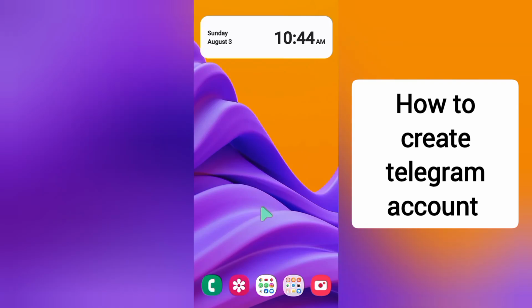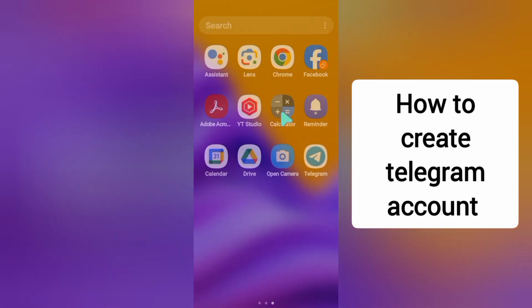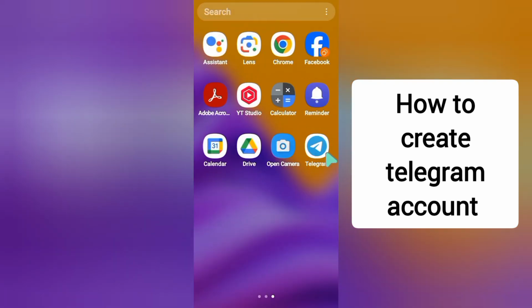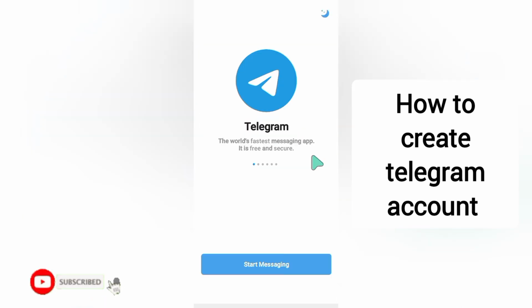So dear friends, to create your Telegram account, first install this Telegram app from Play Store or App Store. Now open it. After opening the Telegram app, first you will get this interface. Now just click on Start Messaging.